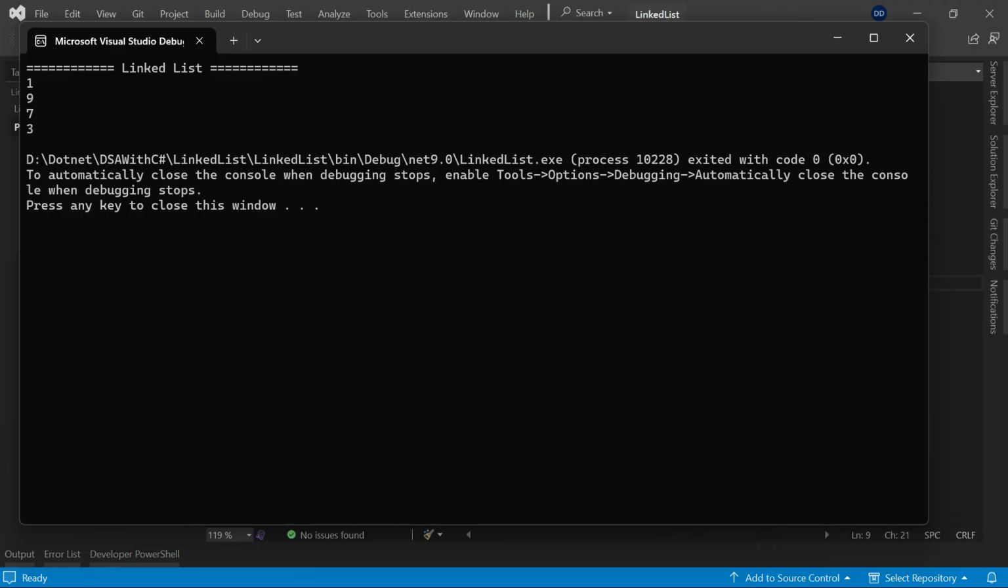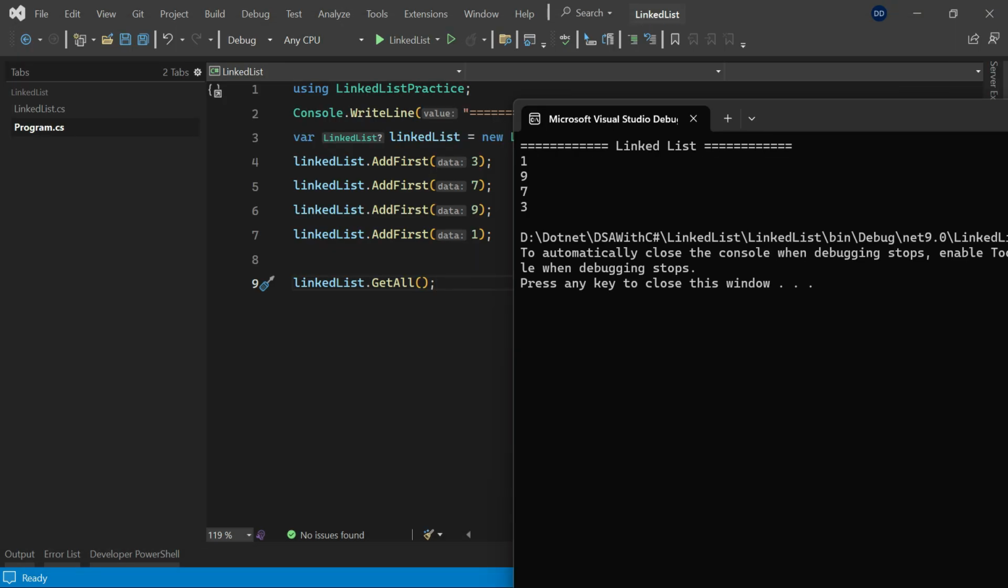Wow, our code is run, and if you notice the output, whatever we have stored, it got printed in opposite order. So first we store 3, that came at last. Then we store 7, that came at second last. After 7 we store 9, that came on second position from start. And at last I stored 1, that came at first position. And what do you think? What does this indicate? This is indicating that our code is correct.